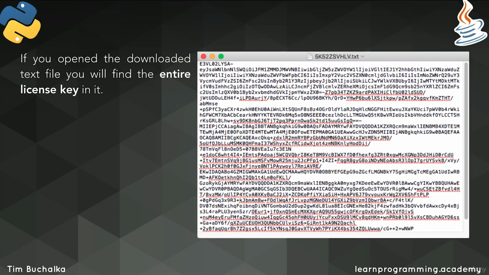You want to open that document in an editor, text edit or notepad, depending on the operating system you're running. To make sure you do copy the entire text and not just the first line. You do need the entire amount of text to paste into IntelliJ.